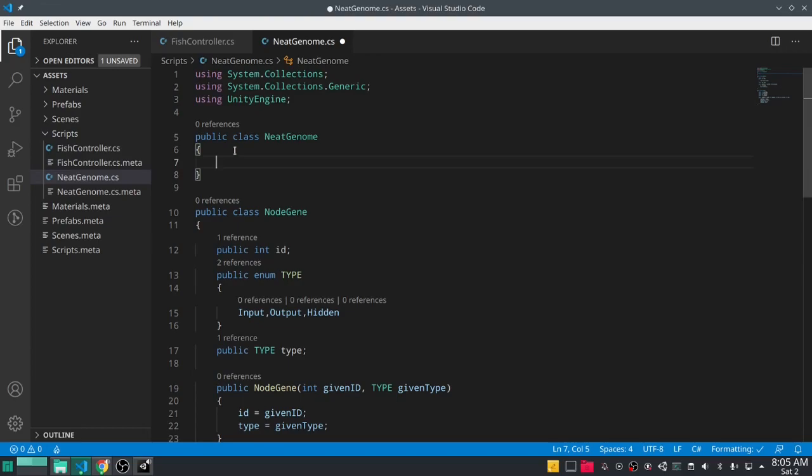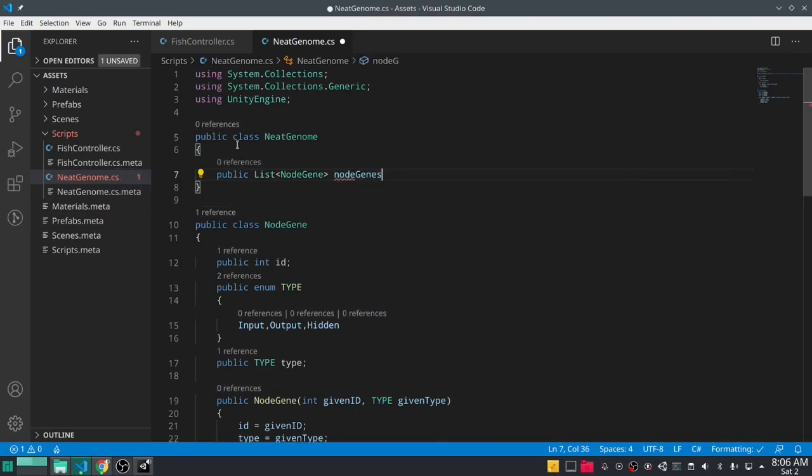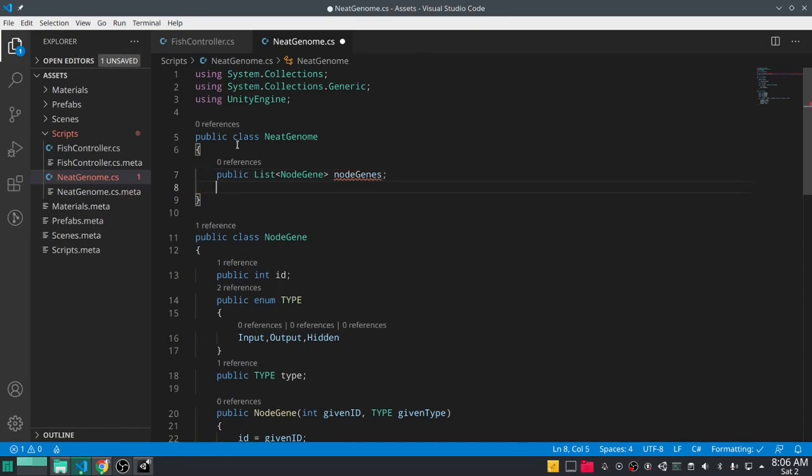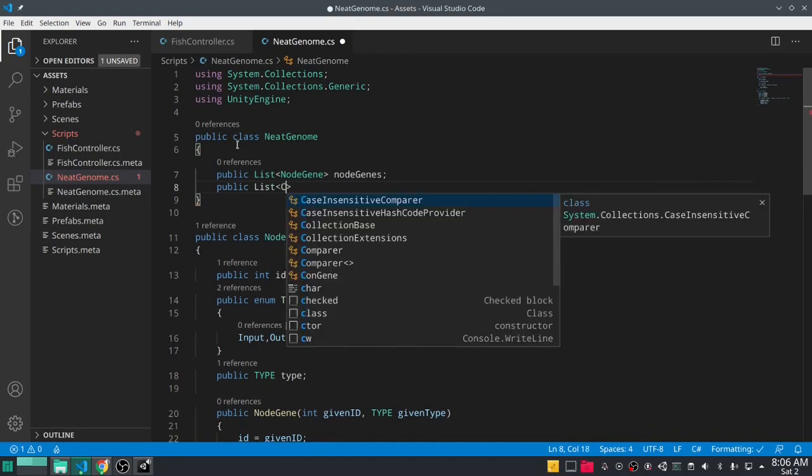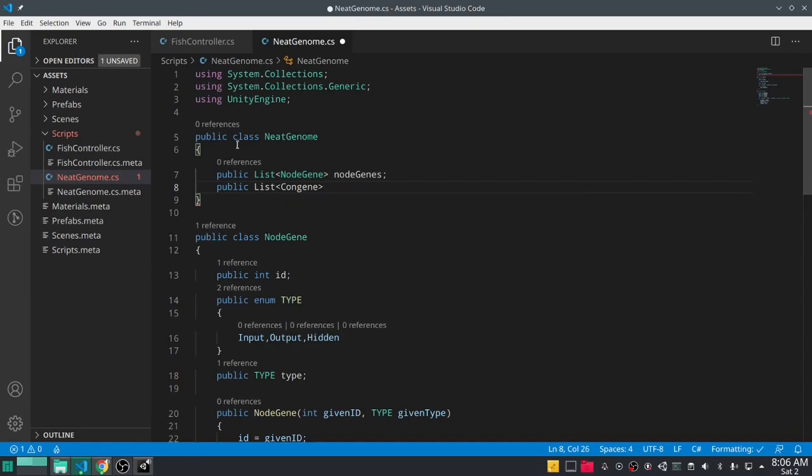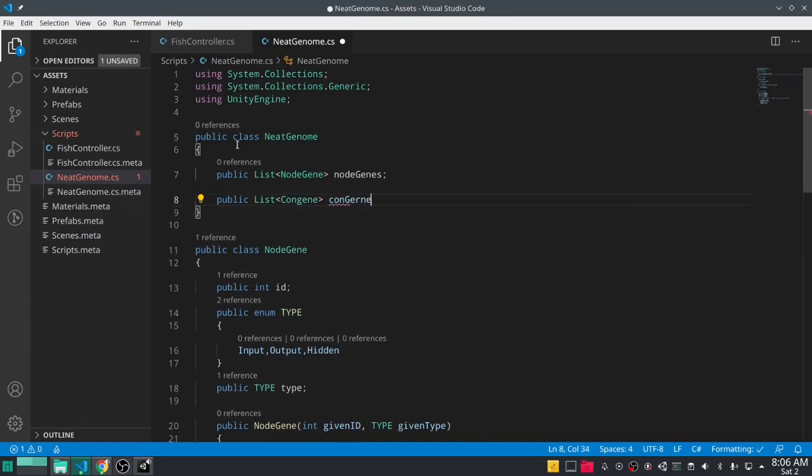So in our Neat Genome, we take a public list of node genes. We're going to call it node genes. And we're going to do a public list of ConGene and call it con genes.